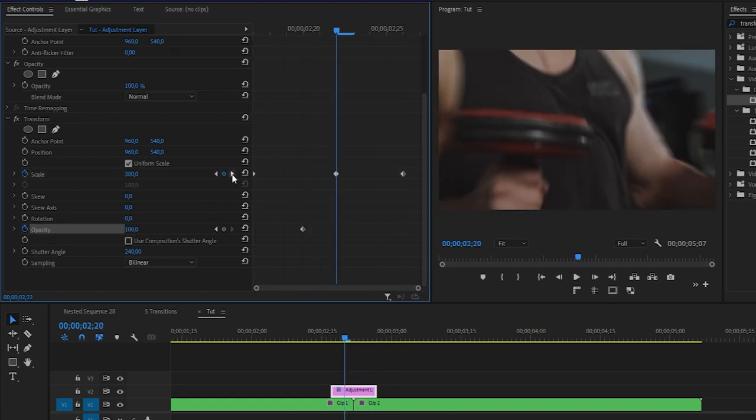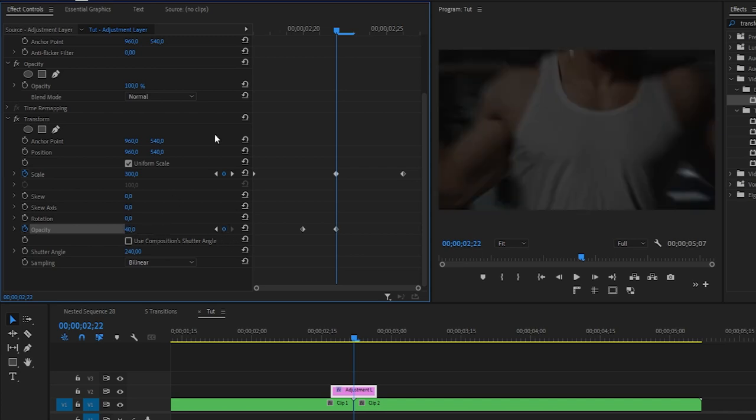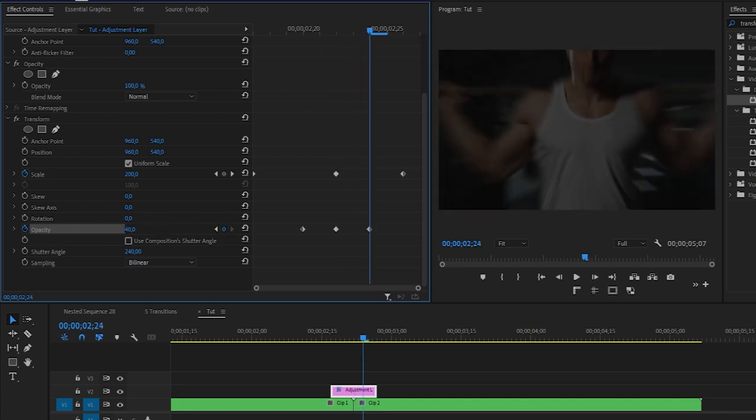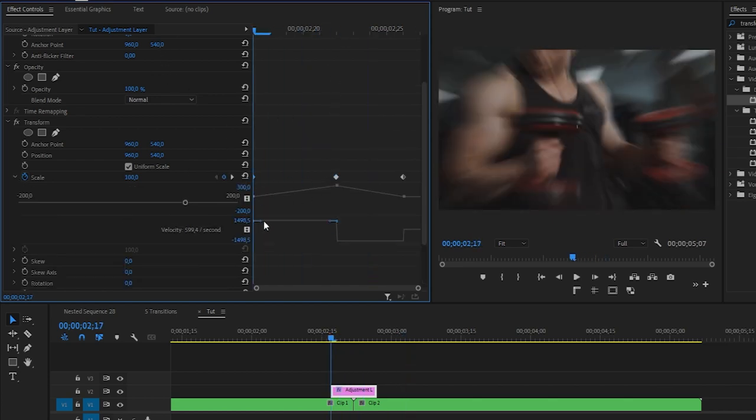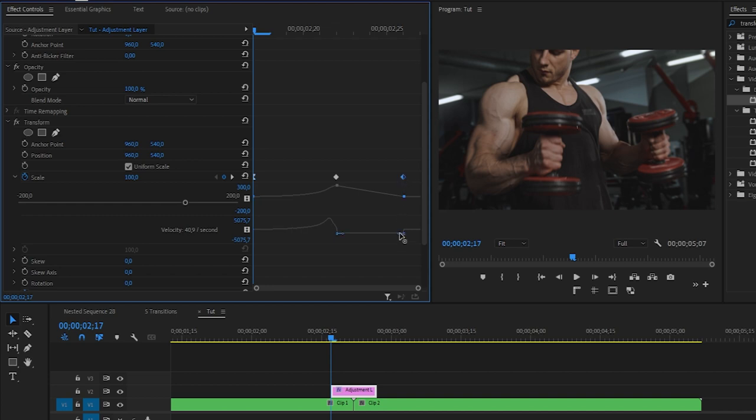Now, this next step is optional, but I like to animate the opacity of my layers as well, since then you really create a feeling of going through the video frame. Lastly, like always, change the speed graph of your scale keyframes to make the animation smoother.